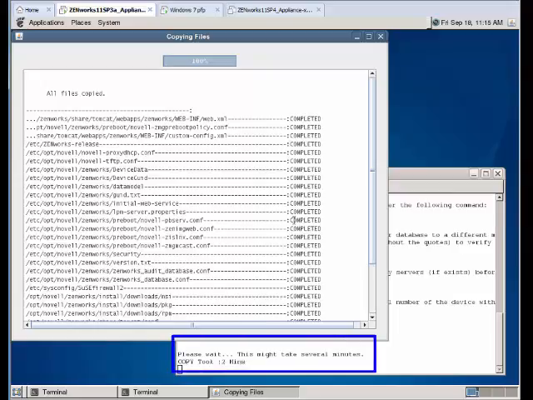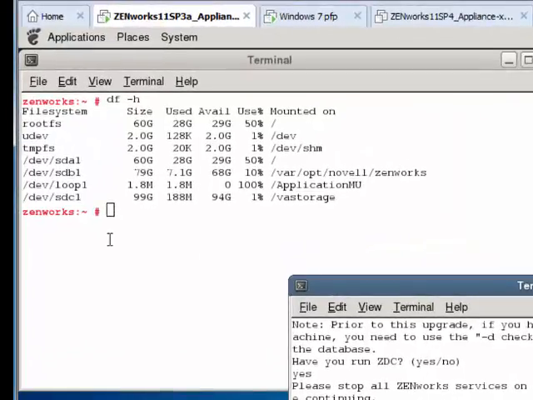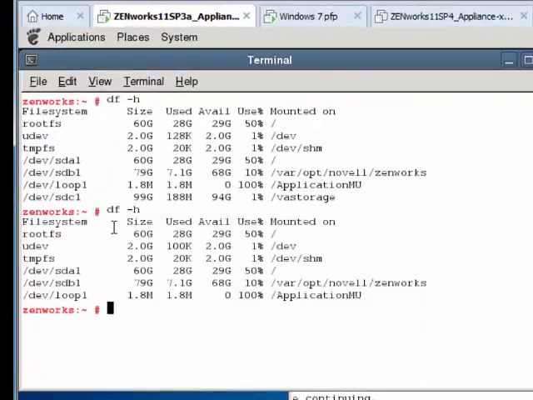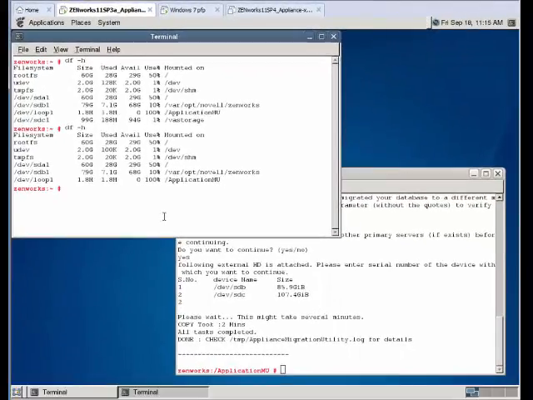The copy files is complete. VA storage, you'll notice, if we run a check again, has been dismounted. VA storage is now ready to be disconnected from the 11 SP3 appliance. So we will go ahead and power down this particular appliance.